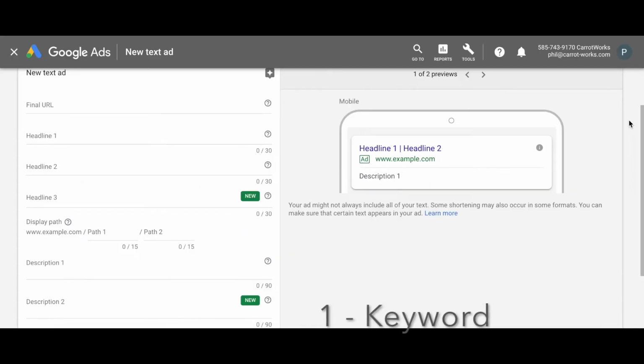Now, the first one is using your keyword in an ad that keyword brings up. This is a great way to boost the relevance of your ad, both in the user's eyes and also in Google's eyes. Because if a user searches for something and then they see a search result that has exactly that thing, or almost exactly that thing, in the headline, then that's a really clear signal that it is relevant to what they're looking for. And it's best to do this right up front at the top of your headline 1.